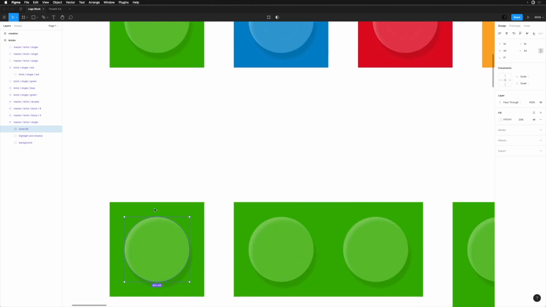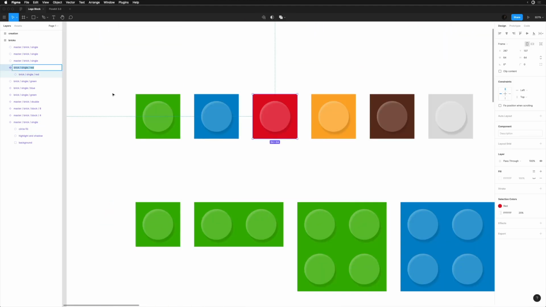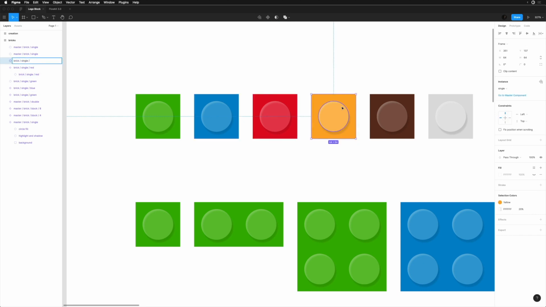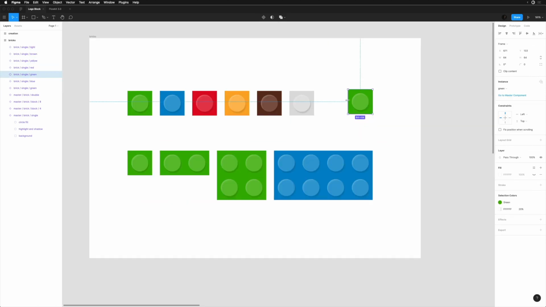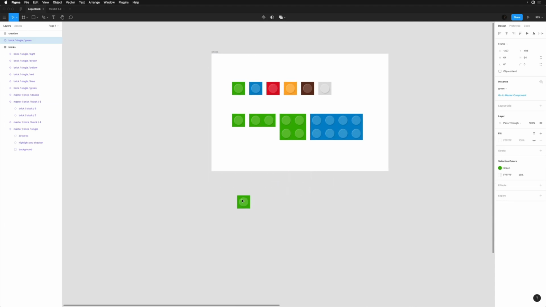So I'll get back in here, change this again. So we've got brick, single. Sometimes I'll just copy and paste part of that. That way it's quicker to rename. So now I'll go brick, single, red, yellow, or brick, single, yellow, brick, single, brown, and brick, single, just call that light. And then I'm going to go ahead and convert these to master components by hitting Command Option K. There we go. And now I'll bring my other versions down here.